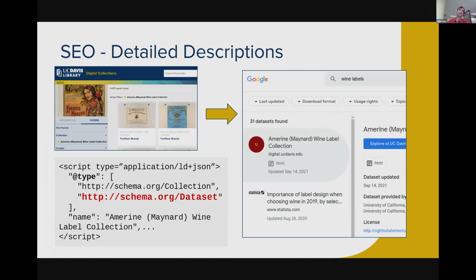And this example actually isn't from Primo, but it's from one of our other sites. We have our digital collections, and our digital collections uses SEO as well. And so in this one particular example that we have of wine labels, we identify that first as a collection, but we also identify it as a data set. And what happens is Google and other ones are able to search that and then see that this is a data set and do some more sophisticated type of searching on it.